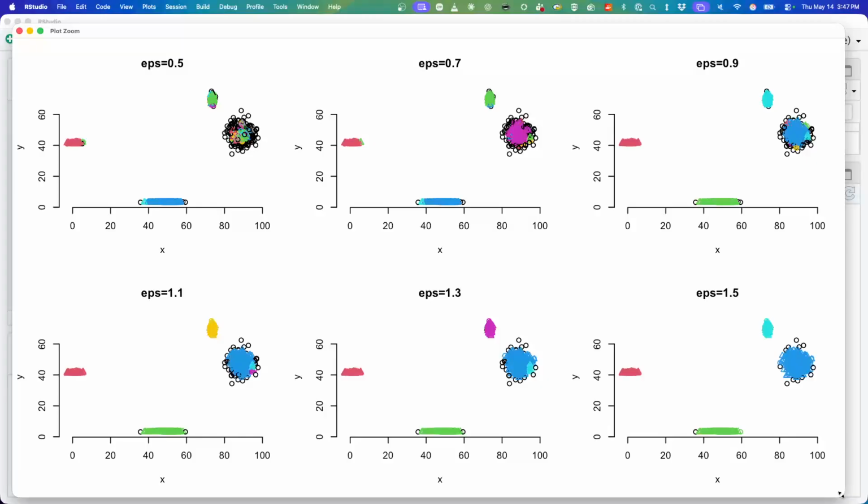And as we expand the epsilon, we're saying we're actually okay with there being points that are slightly farther apart, that are less dense. And so more and more of that low density cluster gets included into one cluster, right?